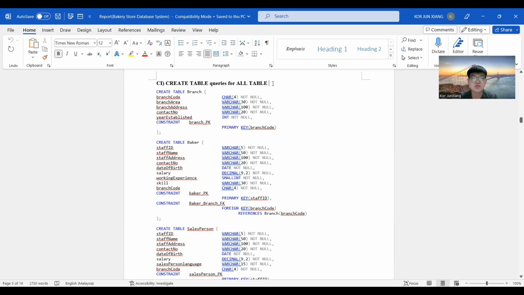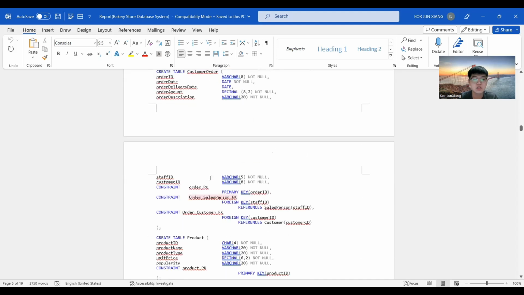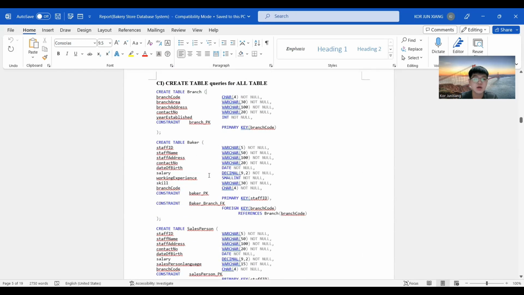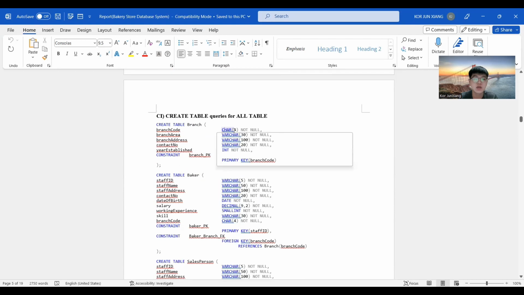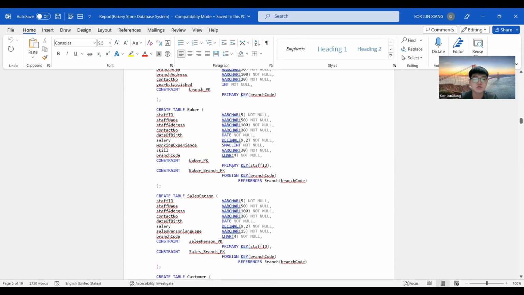So next I will explain the queries. First are the create table queries for all tables. From the relational model, we have 8 tables, so we need to create 8 tables in the SQL database. Here we have the branch table, backer, salesperson, customer, customer order, product, order line, and product quantity table. All of the tables have their attributes, the data type and the range, and also constraints for their primary key and also the foreign key.